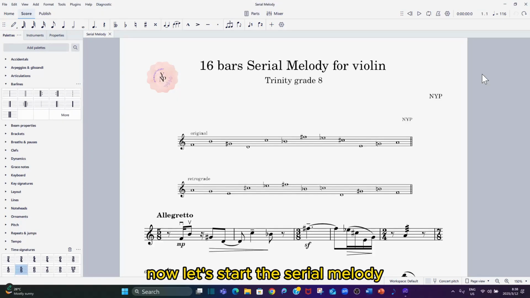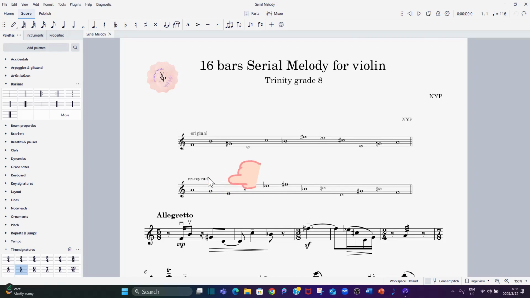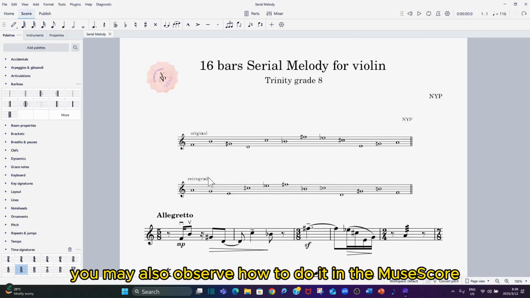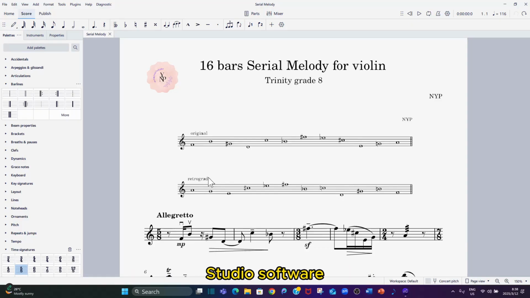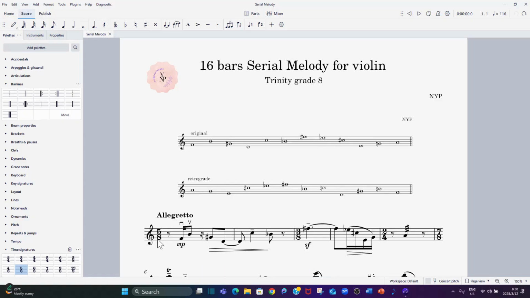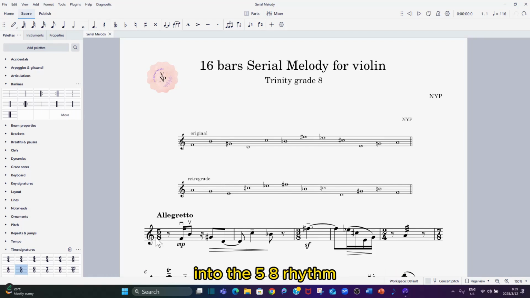Now let's start the serial melody. In the previous video, I had made a tone row with its original and retrograde. Now I'm going to use this tone row to compose a serial melody. At the same time, you may also observe how to do it in the MuseScore Studio software. First, I choose allegretto as the tempo marking. In the first system, I have 5/8 for 2 bars, 3/8, and then 2/4. I will copy the notes from the original and fit into the 5/8 rhythm.